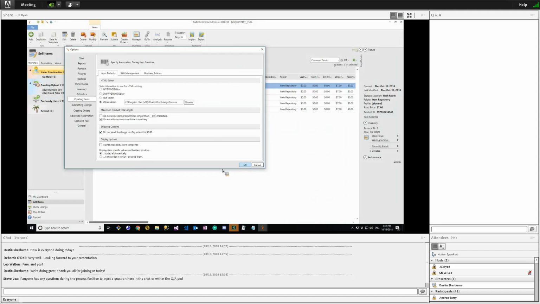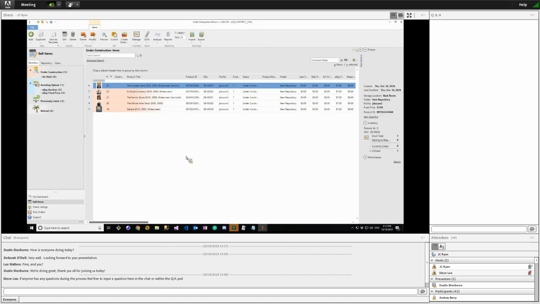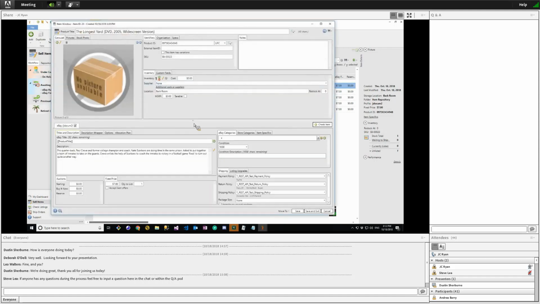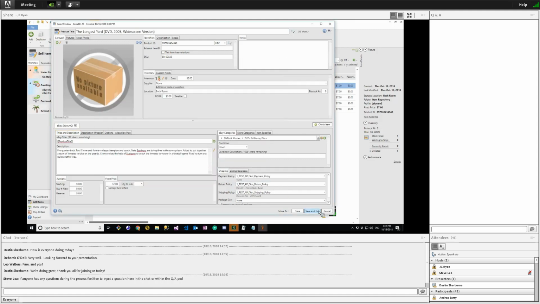So if I go into here and I set that as my external editor, now when I come in here and I edit something, it's going to pop up in the Blue Griffin editor, which I can do a bunch of things with. I can look at both the output, the way it's going to look, and the actual code that's behind it, which is helpful.